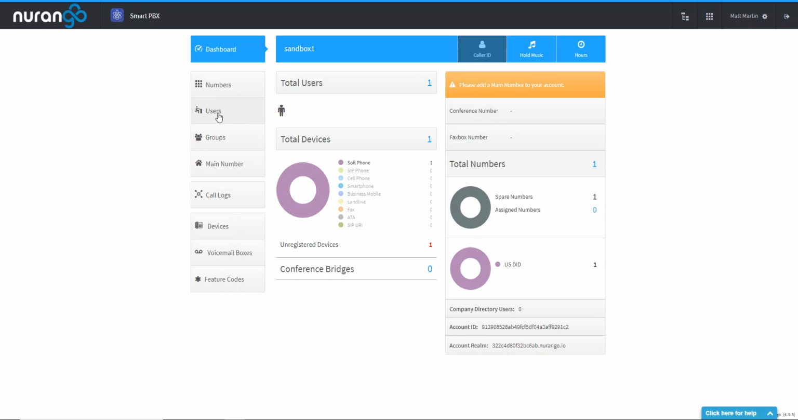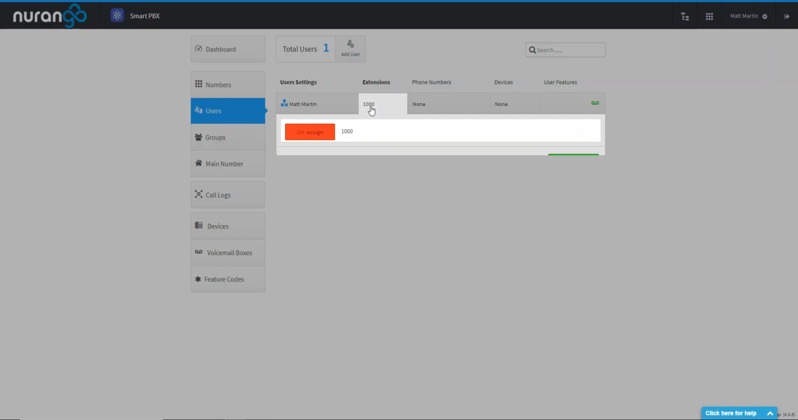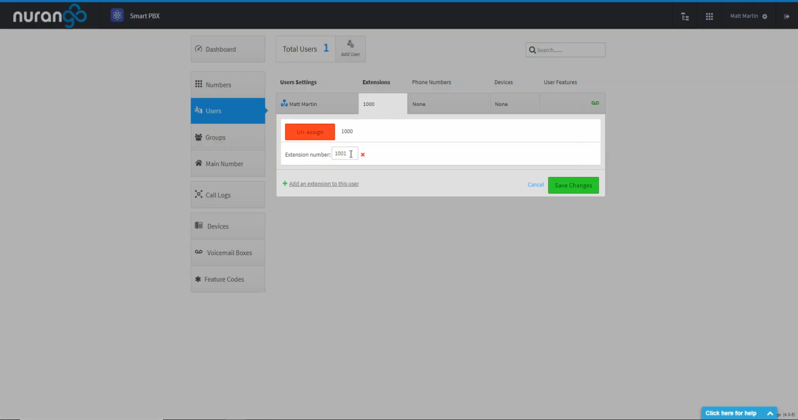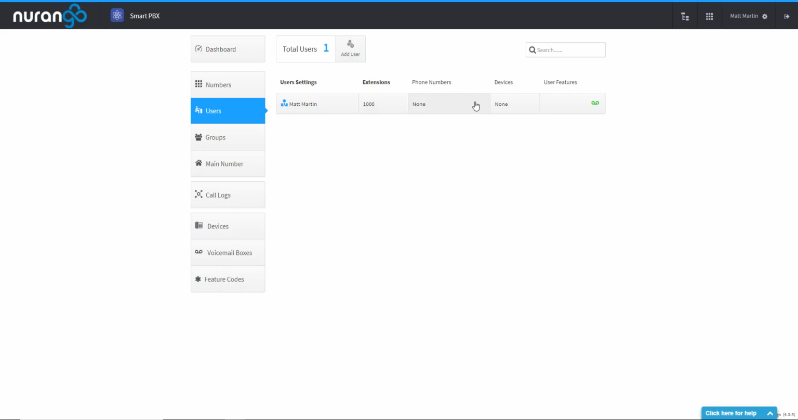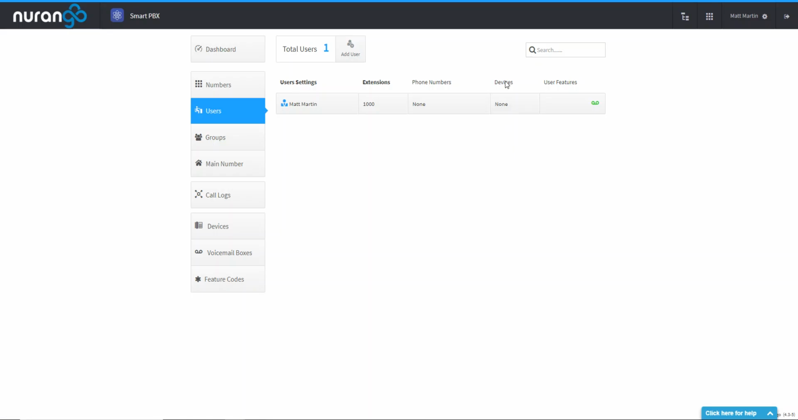Now, to get started on calling in and out as quickly as possible, you'll head over to the Users tab, and I've set up an extension here. You'll want to add an extension if you haven't already. You can use the default or whichever preference you have for your extension sequence. I've assigned 1000. This user can also have a direct line, and you can choose which devices are assigned to the user and the user features.